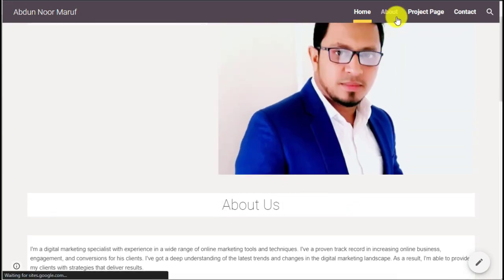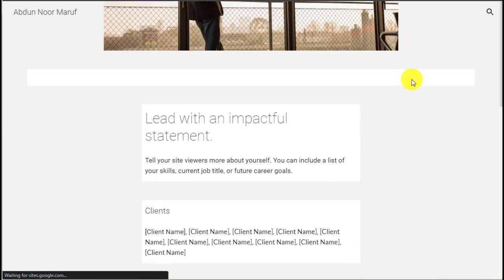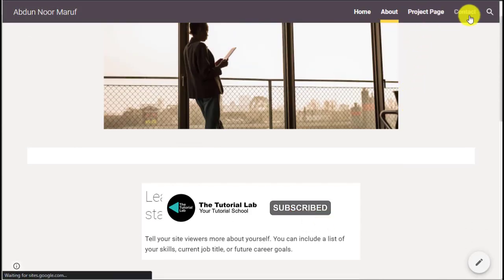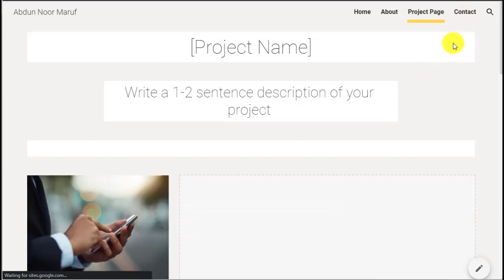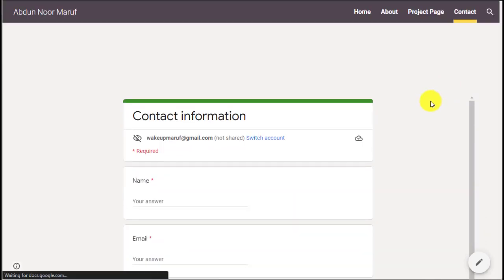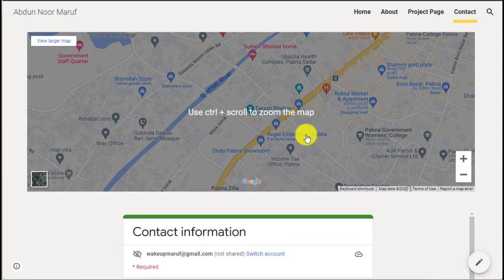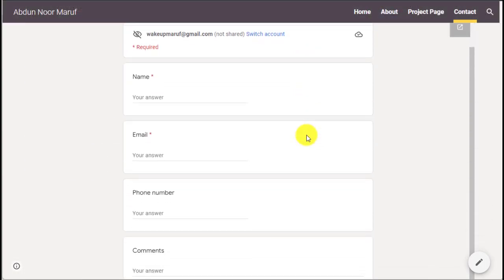Let's click the About page. Project page and Contact page. Here's the map and the contact form.